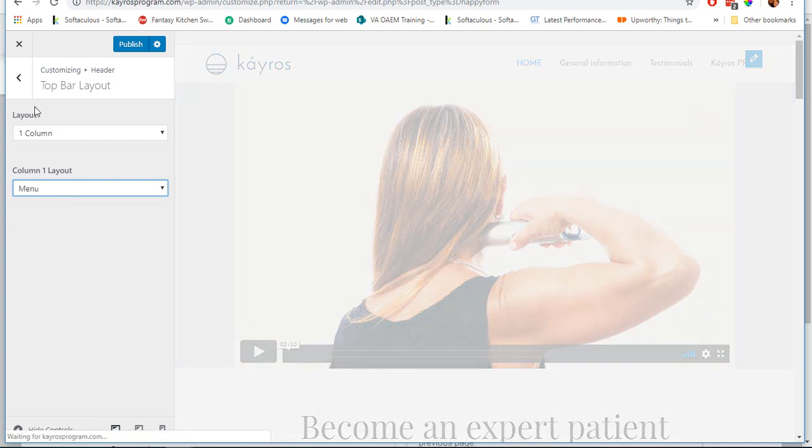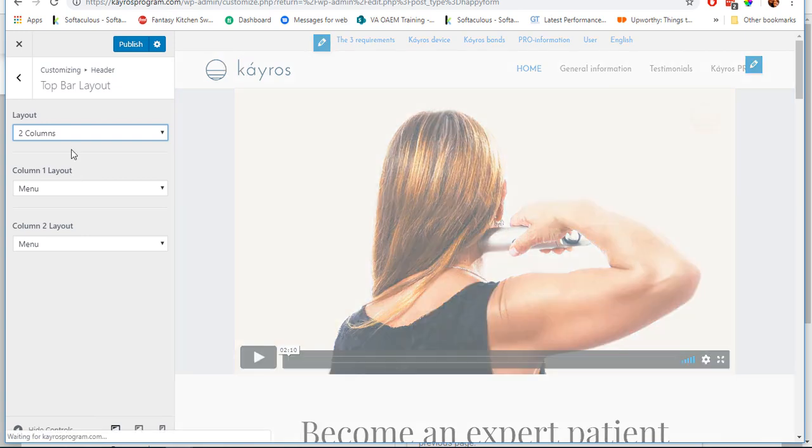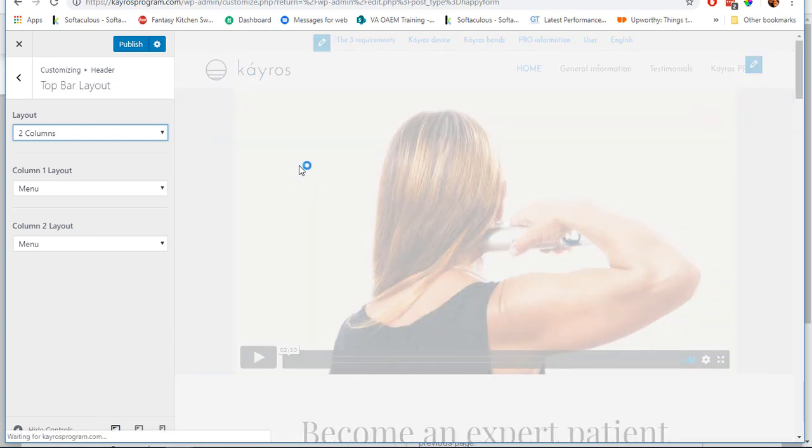I put a column, but I didn't put what the column is going to have, so I need to have a menu in there. There's a column, so there it is. But now it's all smack in the middle, taking the whole space. And that's if you have 1 column. If you have 2 columns, you're basically splitting this in 2, so you can add more information. Let me give you an example.